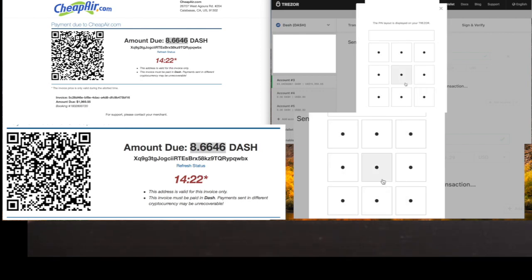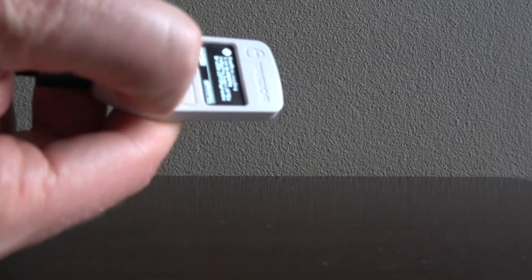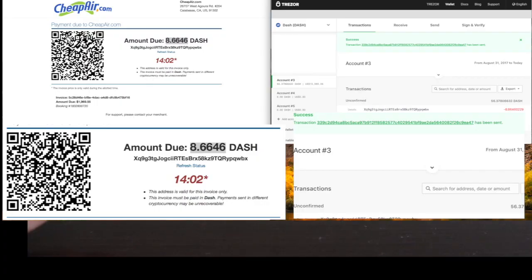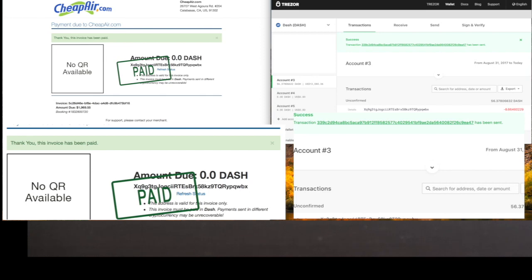It's going to want me to verify this on my Trezor, put my PIN in. It wants me to confirm the transaction, so I will do that on the Trezor. Confirm again. And payment made. It'll show up very soon. There we go. Payment made.